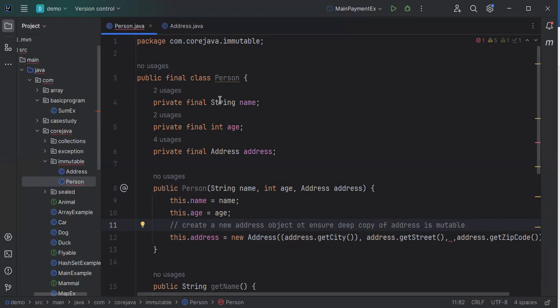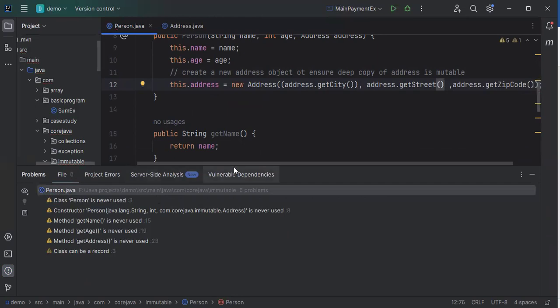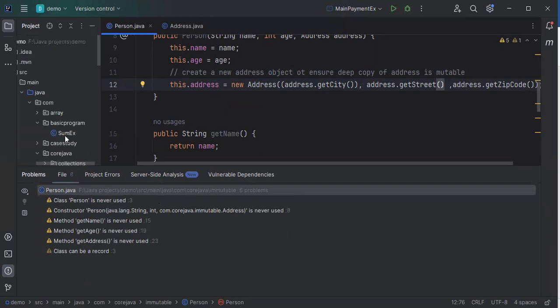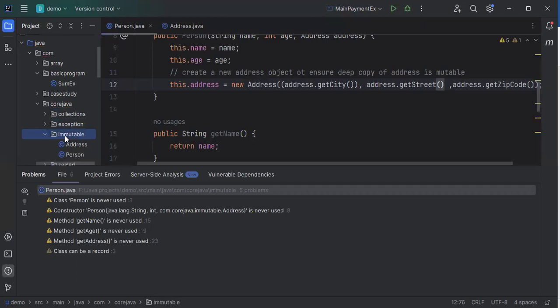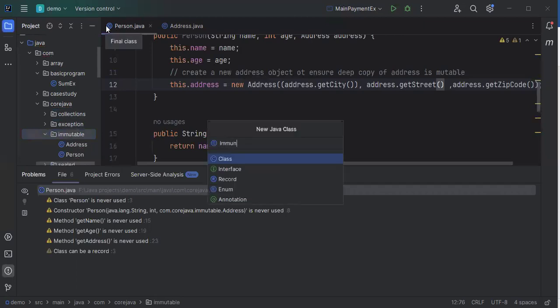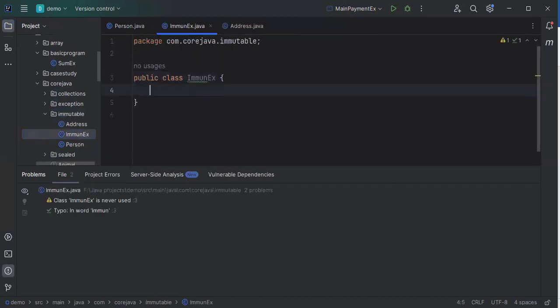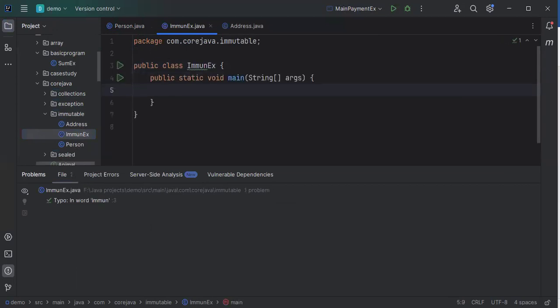So now we have created this Person class. Let's see where the error is. The expression is expected. Okay, it is a double here. And now we will create one main class which we will use to access this. Let's create the main class inside our immutable package, a Java class ImmutableExample. We will access our address and other fields. For that, we need to create an Address object and a Person object and pass the address to the person.